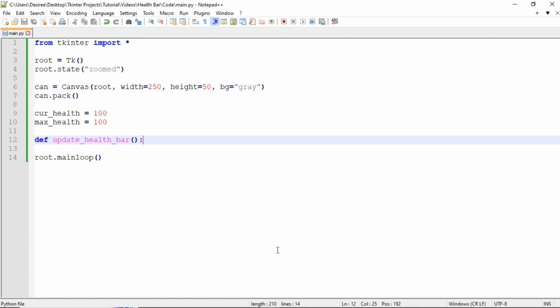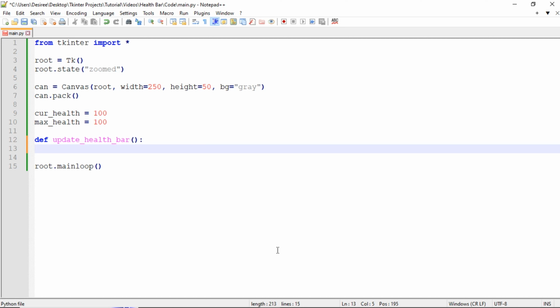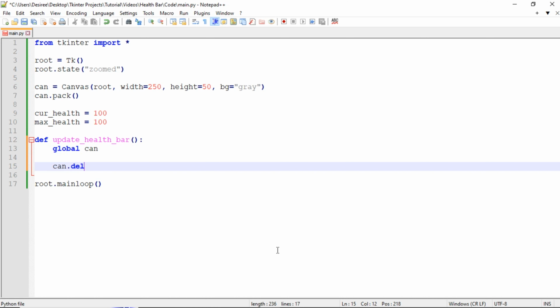The issue is that if the player's health changes 10 times, we're going to end up with 10 different health bars on the canvas and it won't look right. To prevent that, we're going to start our function off by accessing our canvas using a global keyword and then completely clearing the canvas. Now we can move on to calculating the size of our health bar and then drawing it.